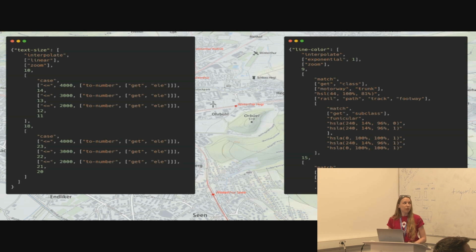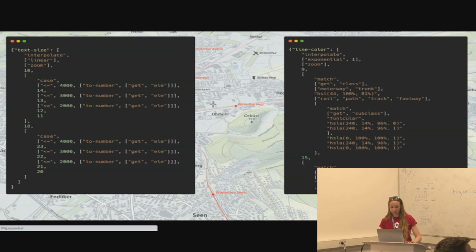These examples come from the Svistopo vector-based maps, which are one of the most beautiful in terms of vector tiles cartography. I won't dig much deeper into these expressions, but please feel free to look into the presentation later. For example, you can get inspired by the syntax.